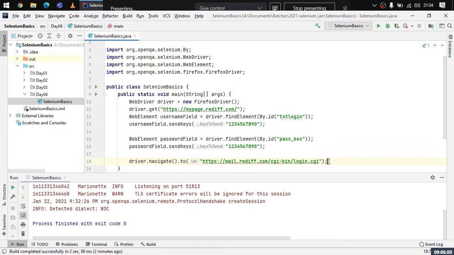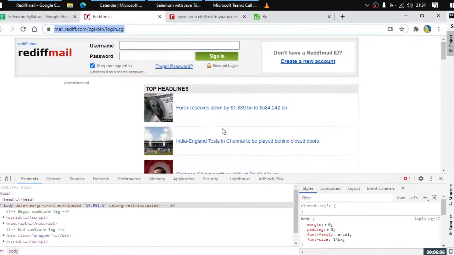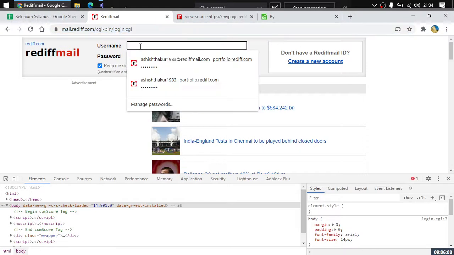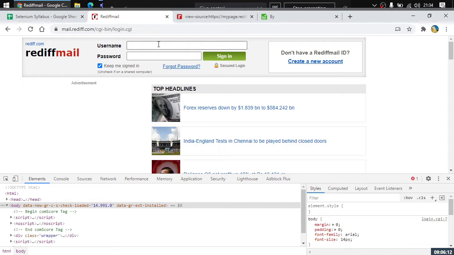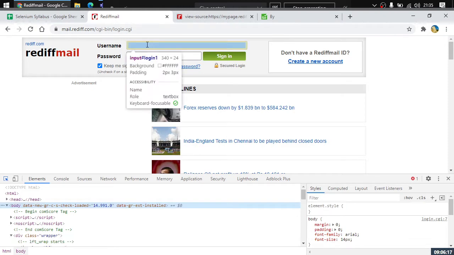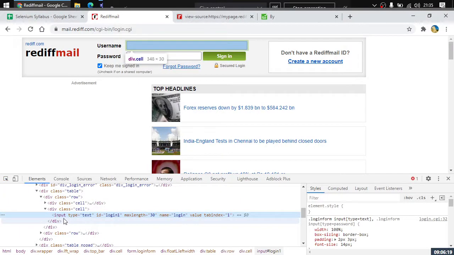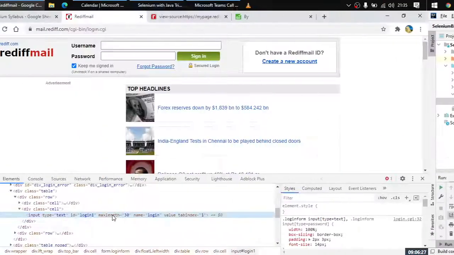So here we have this data specified. Now we will be taken to this particular page. Here again, I have the username field and the password field. Let us just try analyzing these things now. Control Shift C, the element is highlighted. Here you can see that the tag name is input again, the type is text. The ID is login1. Let us just copy this ID, right?